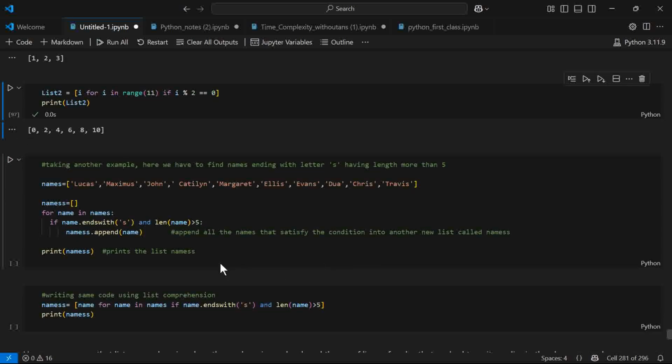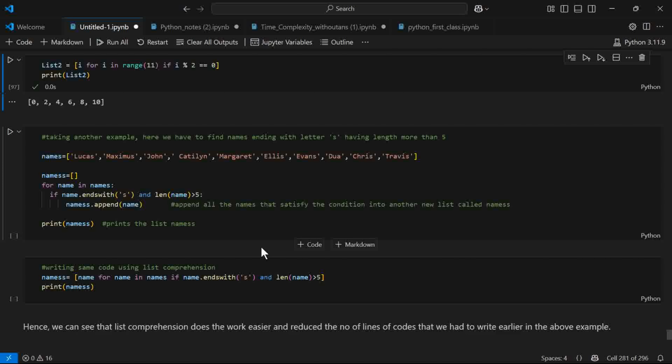Now next, I'll be taking one example where I have written a proper for loop and then an if condition, and then I'm printing it. This is how any for loop is written, and then I will show you how you can write the same in one line using list comprehension. As you can see here, it's taking 1 line, 2 line, 3 line, 4 line, 5 line, 6 line. So 6 lines of code got minimized to only 2 lines. This is how effective a list comprehension is.